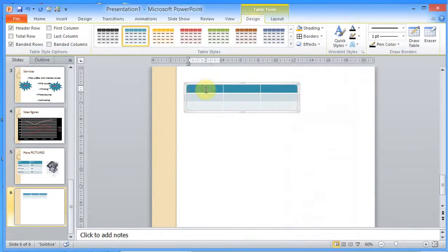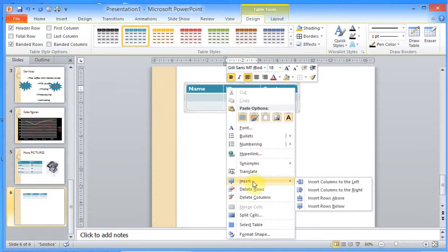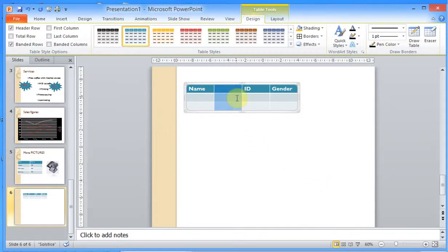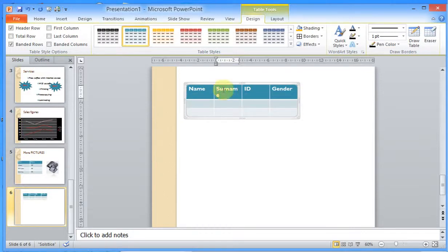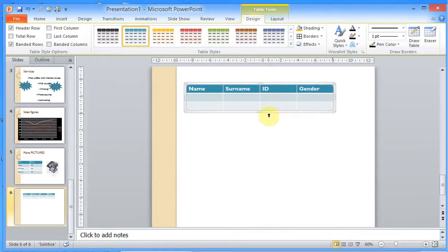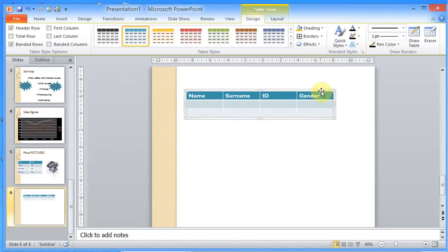Now in this case, let me put in the text. Right, I've got the name of the employee, the ID number and the gender. I realize that I've forgotten to insert a column for a surname, but I already have an ID. Then I can insert a column to the left of that particular column, which is ID. So I will have a blank column in between the ID and the name. Then I can insert surname as the text in there, and I can control the size of my table, and I can also move my table around.